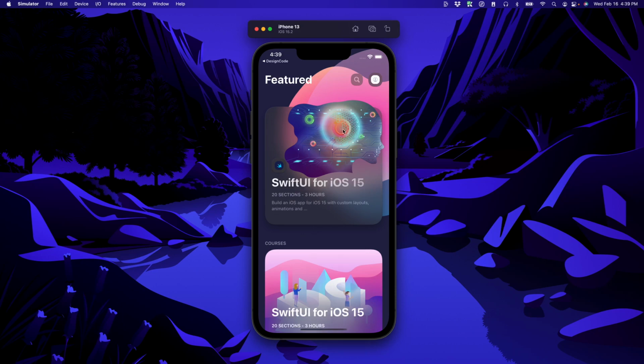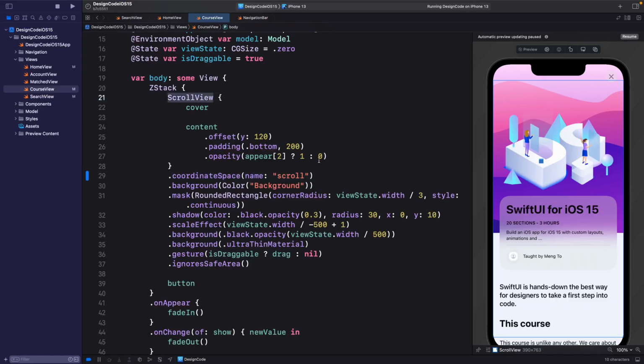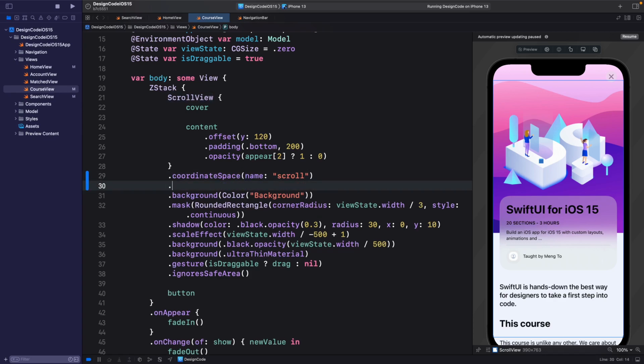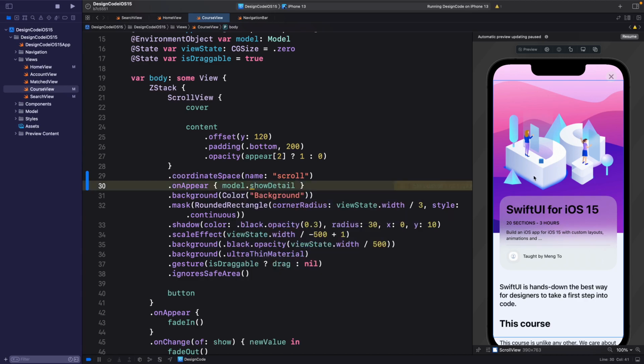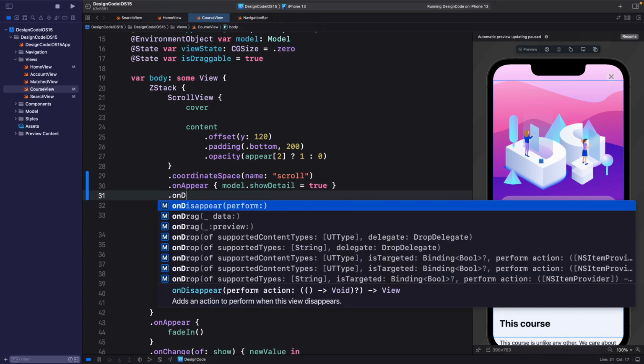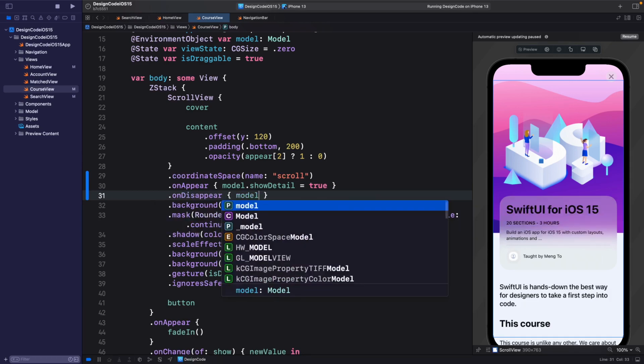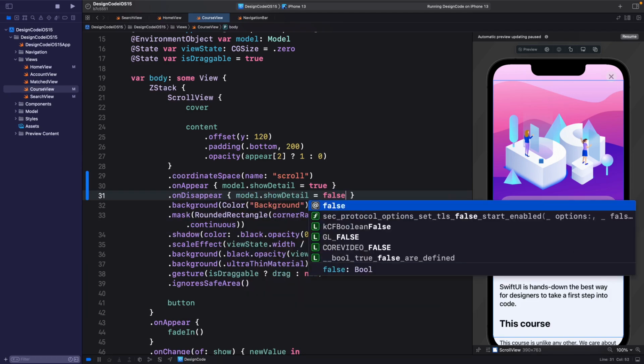And we would have to go to each of these items to do that manually, including for the featured items as well as for the search items. So one way to fix this is to go to the course view, and right after coordinate space, we can set on appear curly braces, and then we can update the model, which is from the environment object, show detail, which tells if this course view is being shown or not, to true. And we can also set on disappear for the model to show detail is equal to false.